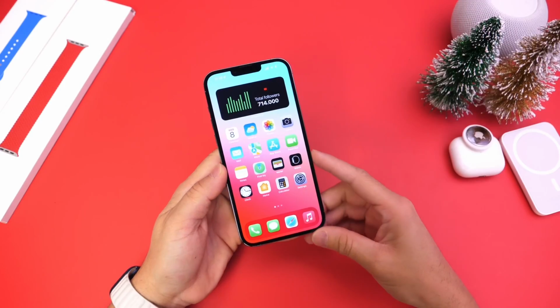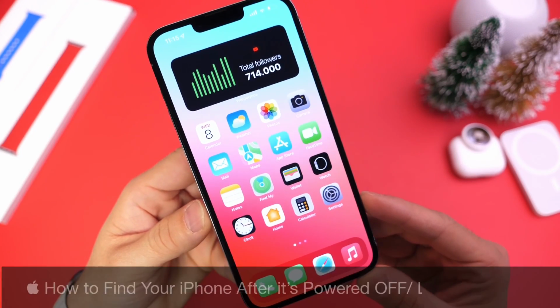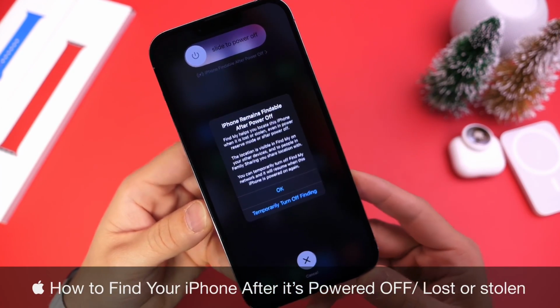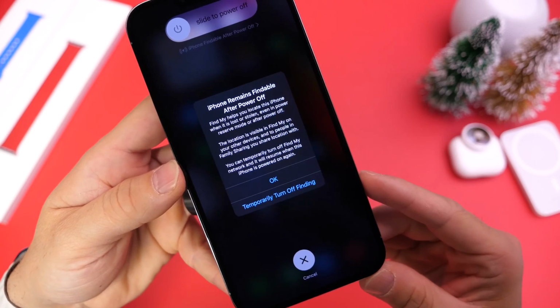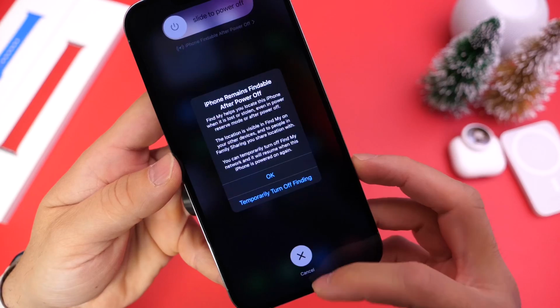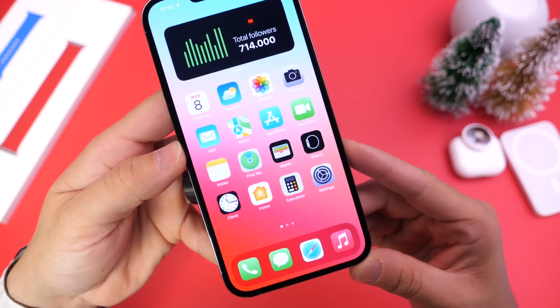Hey guys, in today's video, I want to talk about how to find your iPhone after it's powered off. This is a feature that Apple added with iOS 15. You guys have been asking, how does this feature work? Does it really work? How do I take advantage of it? Or how do I turn this off, so that your iPhone is not trackable after you power it off? Well, in this video, we're going to talk about how to enable or disable this feature, how to take advantage of it, and everything else in between.